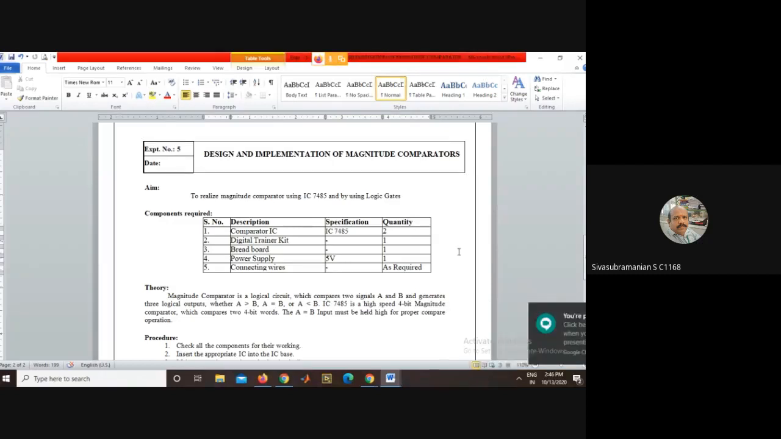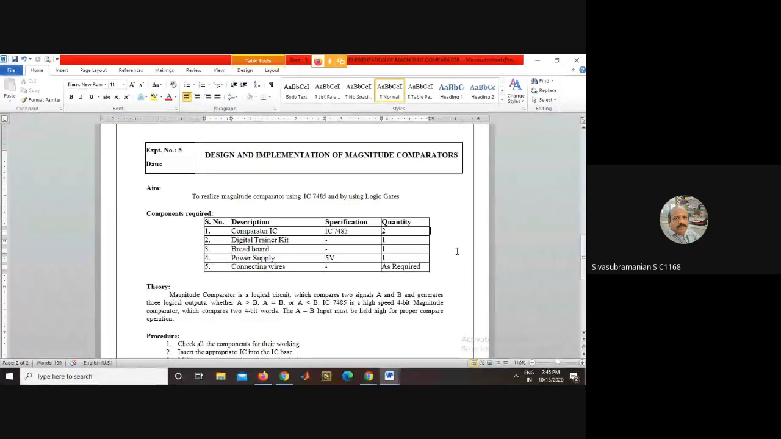Okay, good afternoon. To start with, we'll move ahead with two of the lab experiments, namely experiment number 5, which is the design and implementation of a magnitude comparator. In our lab, we normally use a comparator IC, IC 7485, to do this operation. But since we are going to simulate it, we are planning to go ahead with logic gates, so let's practice with the logic gates.